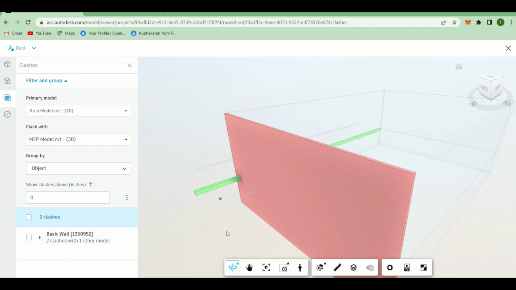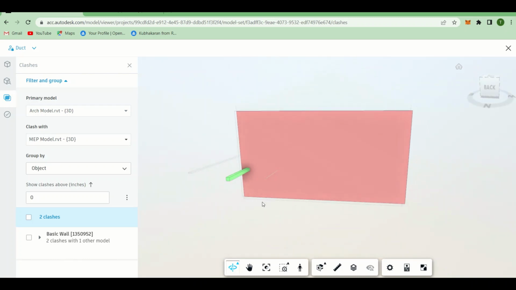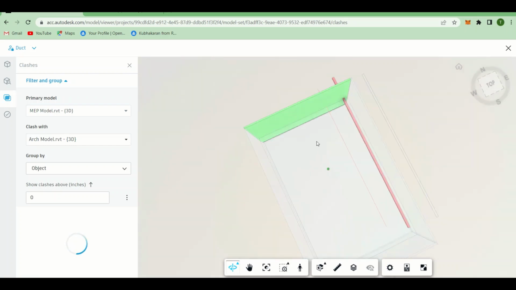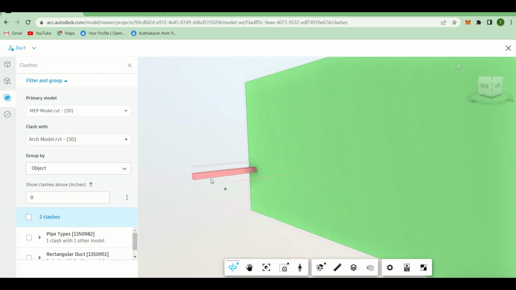Okay. So right now, if you see, it is showing in red. First of all, let me show you the primary and the clashes with. The primary model means whatever is showing in red right here will be the primary model. You can change the primary model from right there. For example, if I change it to MEP, you can see the red color is for the MEP services.